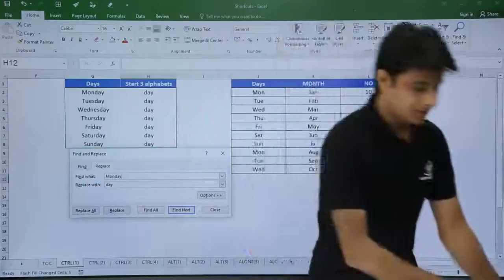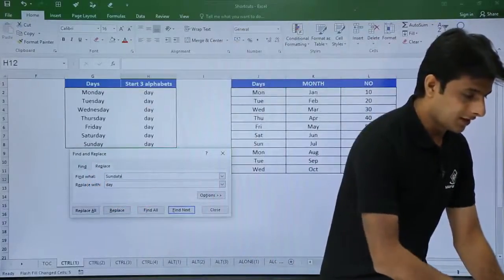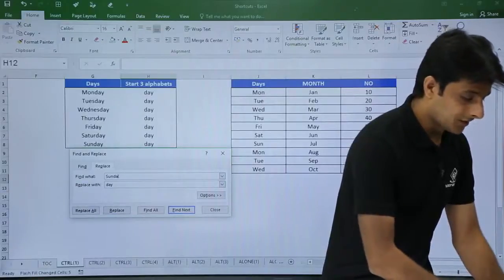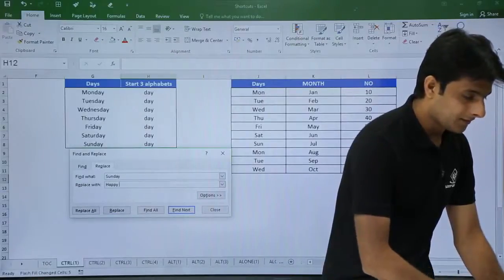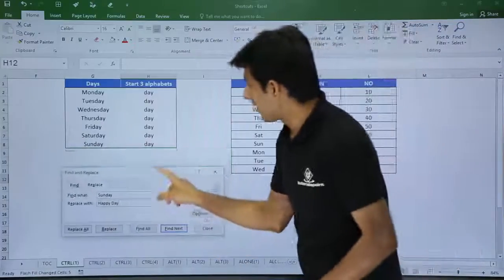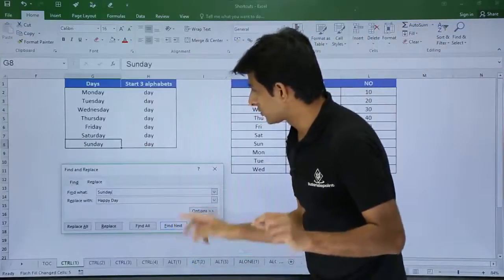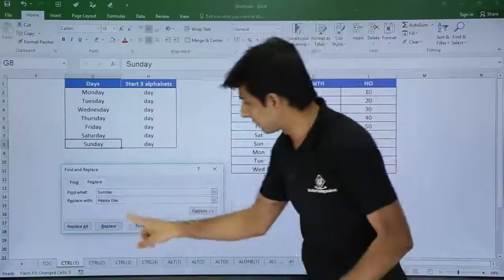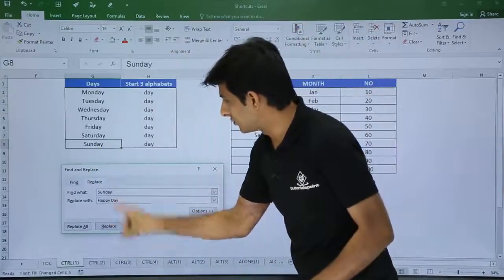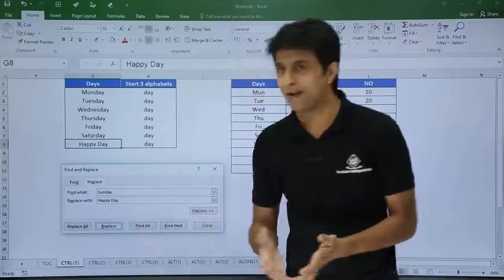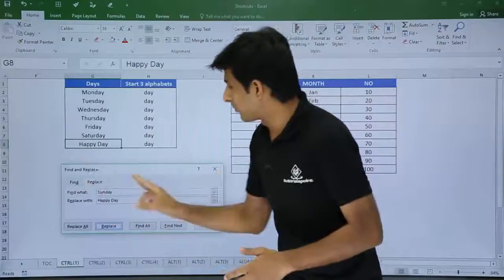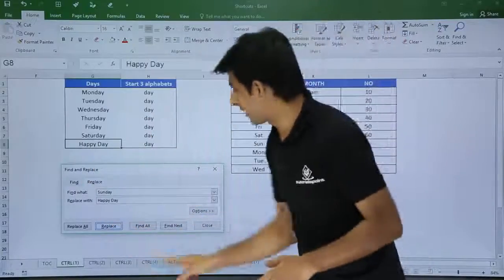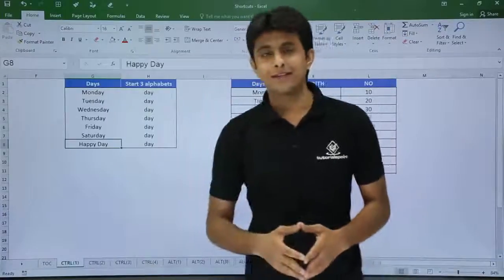Now I want to replace this text, which is given as Sunday, with the text happy day. And now I'll click on find next. Once I get my find next, my cursor goes to that place, and then I can click on replace. Once I click on replace, you see what happens: Sunday will be replaced with happy day. So now it's working. Find and replace come in the same dialog box. So H for replace. Next I have I.